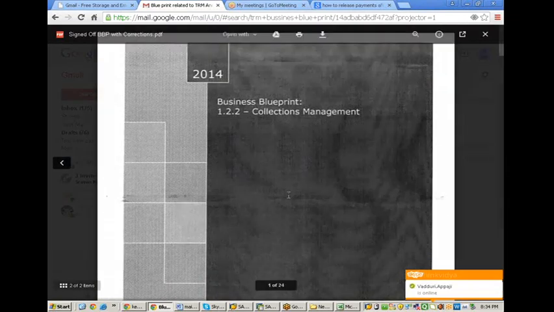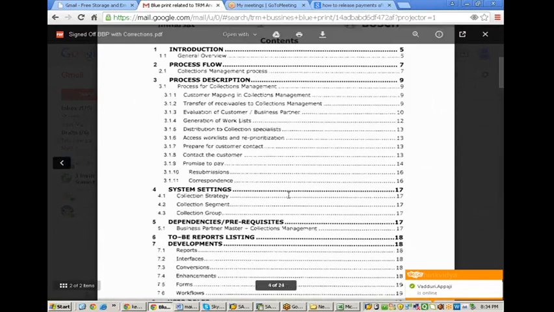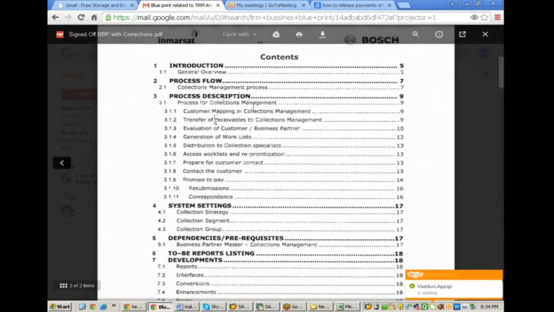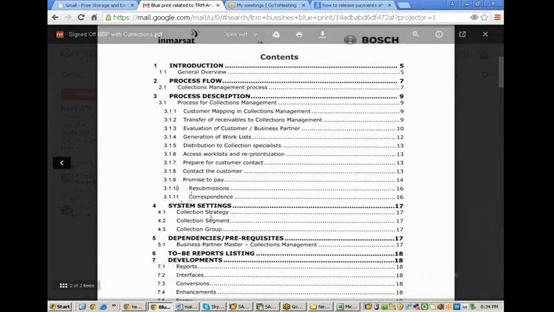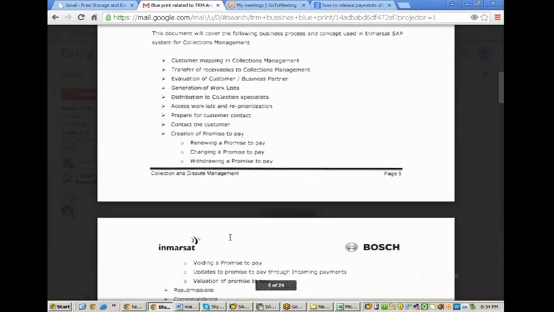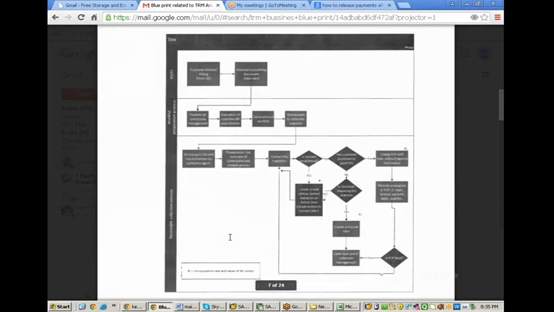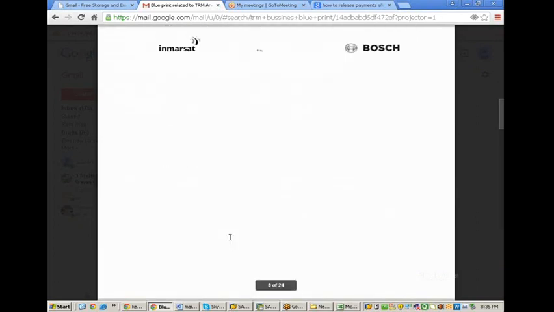Like this, I am going to send some business blueprints wherever required. Based on this, everything we have discussed is there. Just now I told you, there are collection strategies, worklist items, and also how we need to integrate business partner master data. All these things are covered in the syllabus structure. Once we complete this business process, everything is clear.